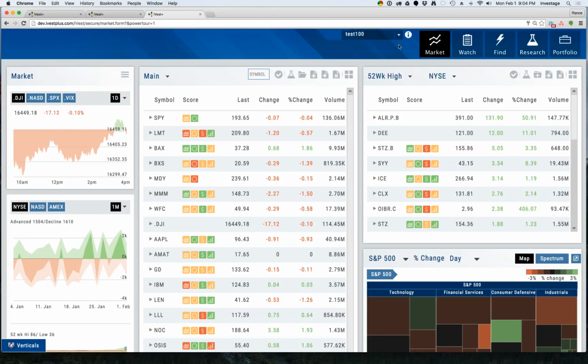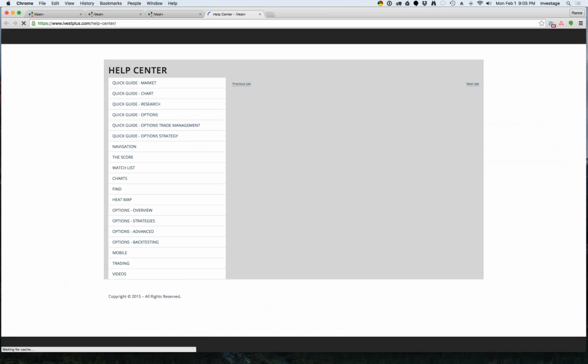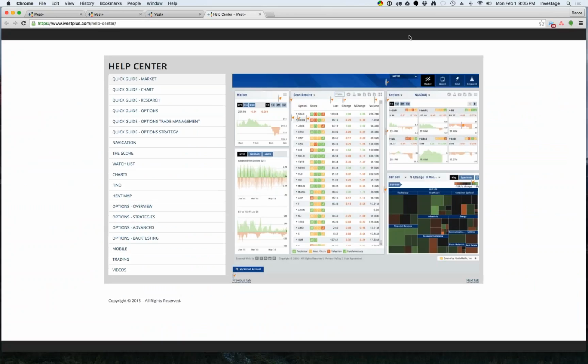One other piece I want to make mention of is the Help Center. The Help Center is available by clicking that info icon right up by your username, by the user menu, and this will bring up our Help Center. Just a quick thing about the Help Center, it is broken down into three specific areas. One is the quick guides, two is the actual main help content, and then three is the videos.